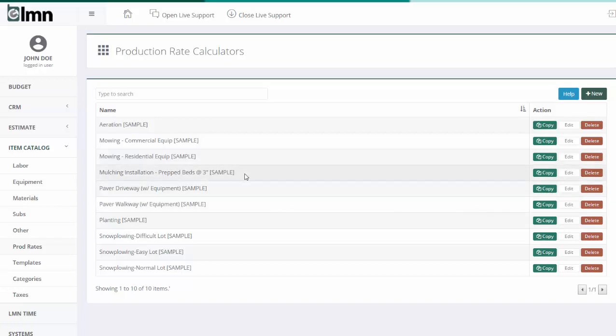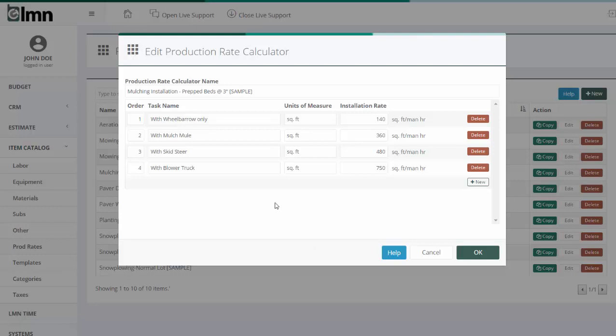Try opening the mulching installation calculator. Here you can see we're only installing mulch, but I've got 4 different ways to install it: by hand or wheelbarrow, with a mulch mule, with a skid steer, and with a blower truck. And each one of those can install more and more mulch per hour.